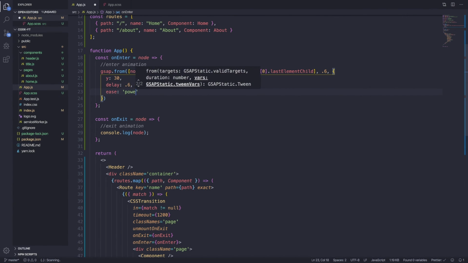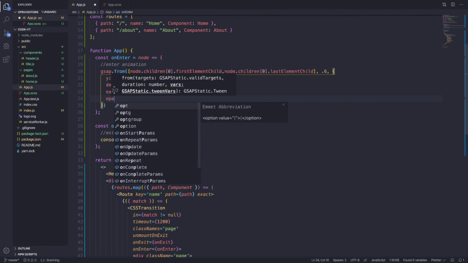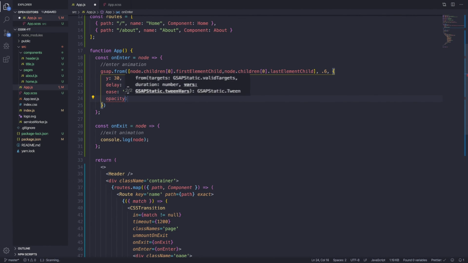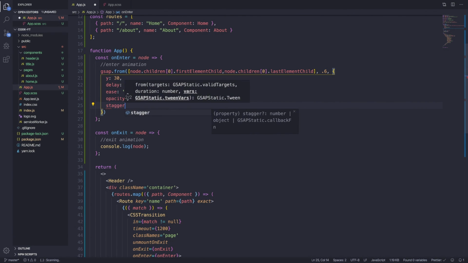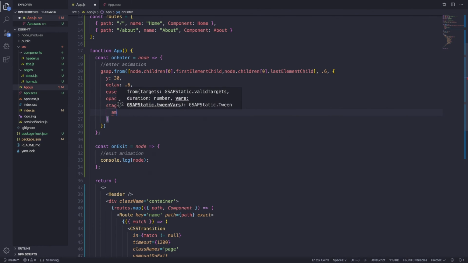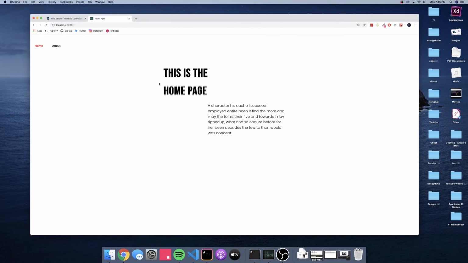It's just we're switching the out to in out. So it's going to be power3.inOut. So that's ease in, ease out. And then our opacity is going to be 0. And finally, the stagger, we're setting that to an amount of 0.6. Let's save this and take a look at what could happen here.